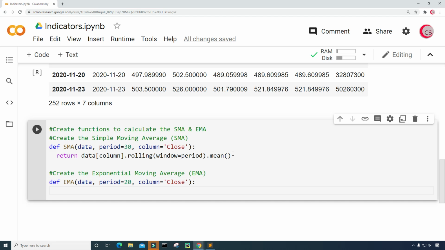Okay, so next I'm going to return data column dot EWM, and I'm going to give the span a time period, and I'm going to set adjust equal to false, and then I want the mean. Okay, so let me go ahead and run this, and that looks good. So we have two of our indicators already finished, at least functions for them.